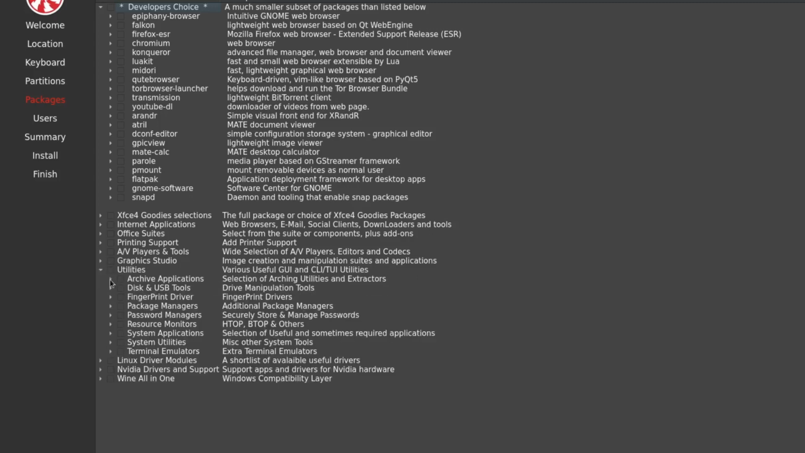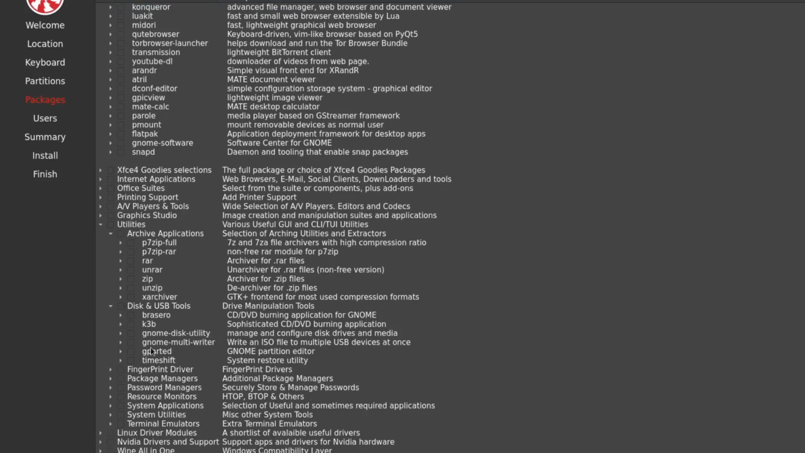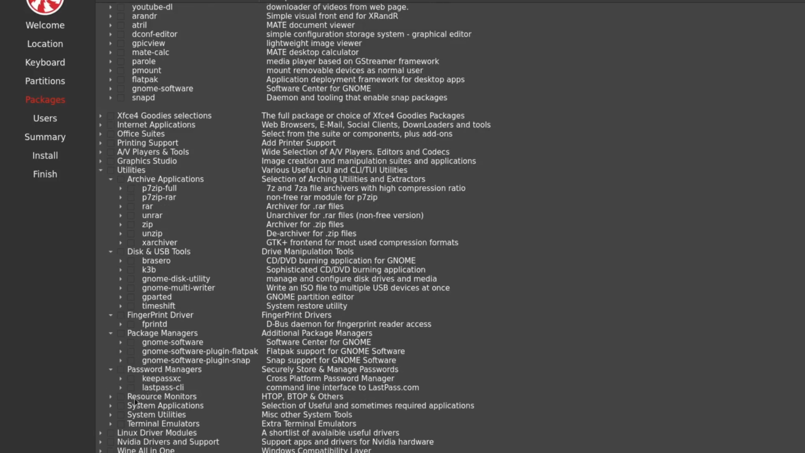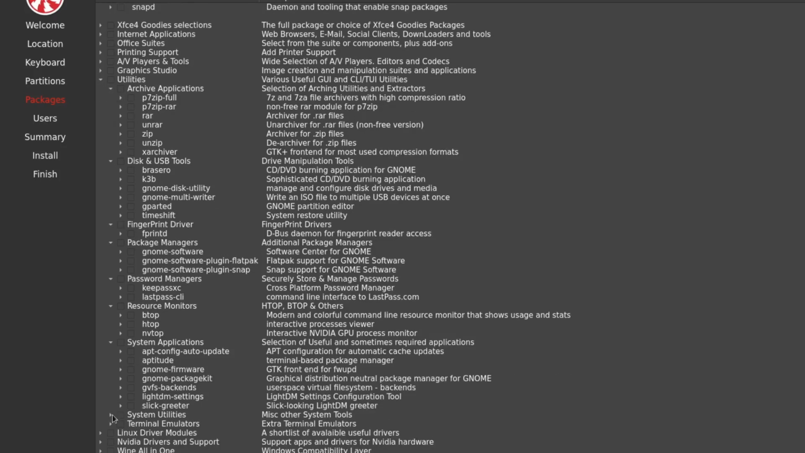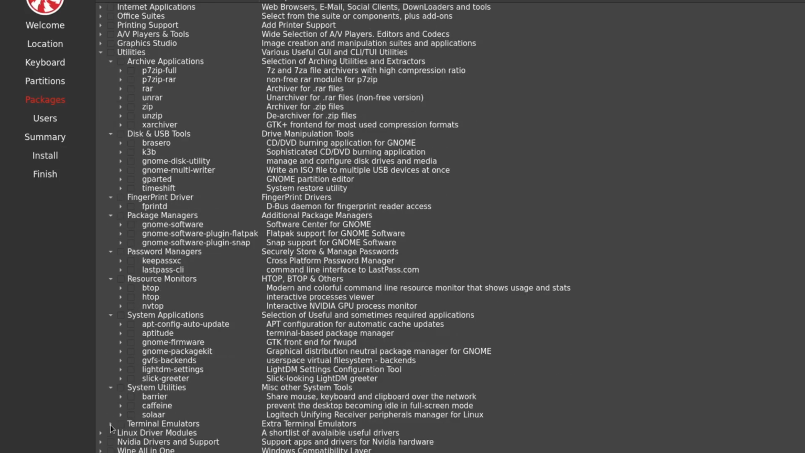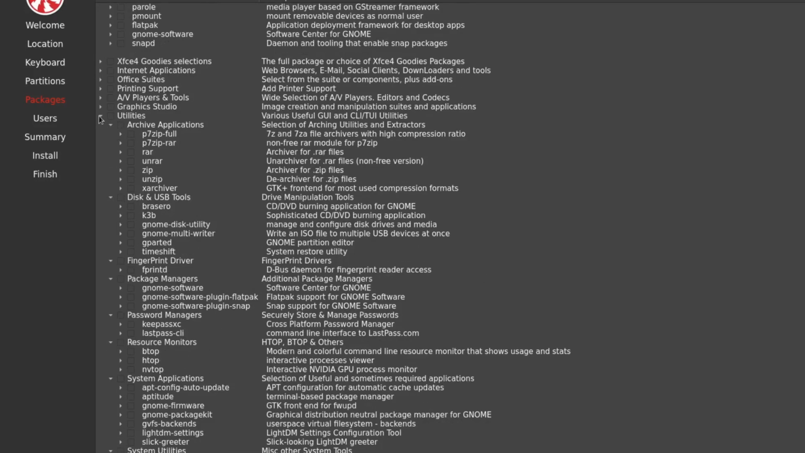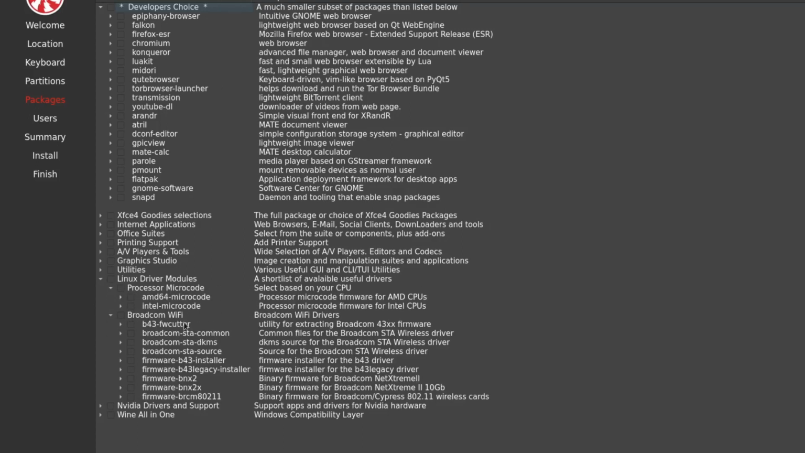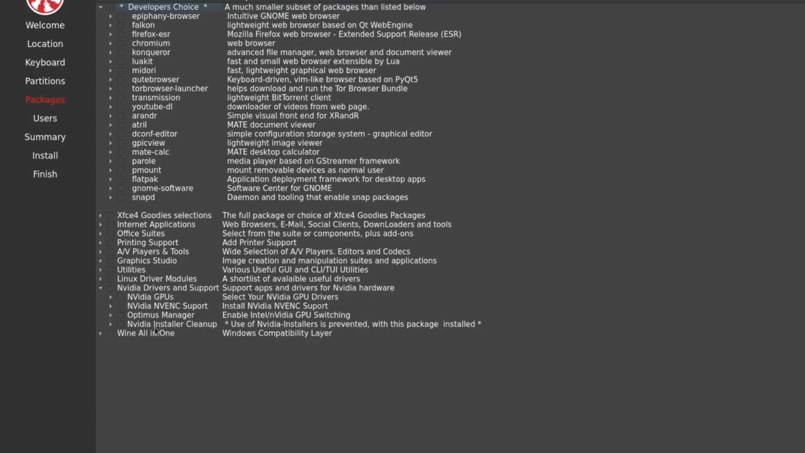Utilities, archive applications, disk and USB tools, fingerprint driver, package managers, password managers, resource monitors, system applications, system utilities, terminal emulators. Then you got Linux driver modules, Broadcom as well, NVIDIA driver support.